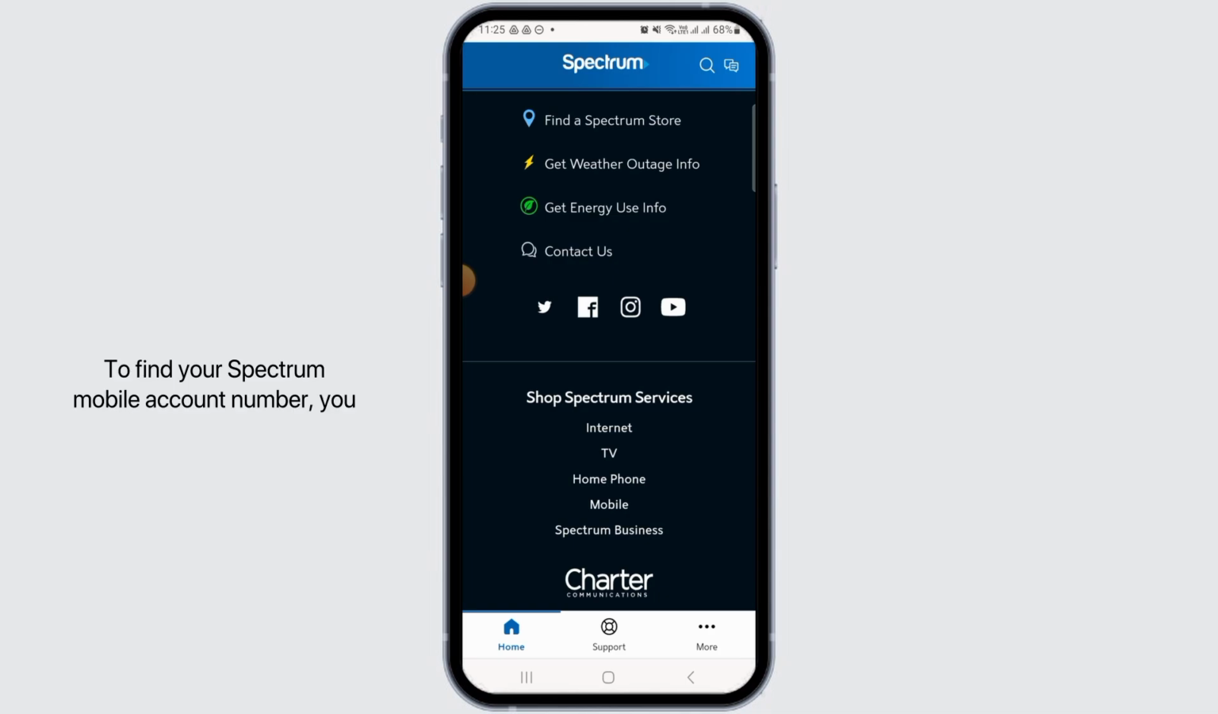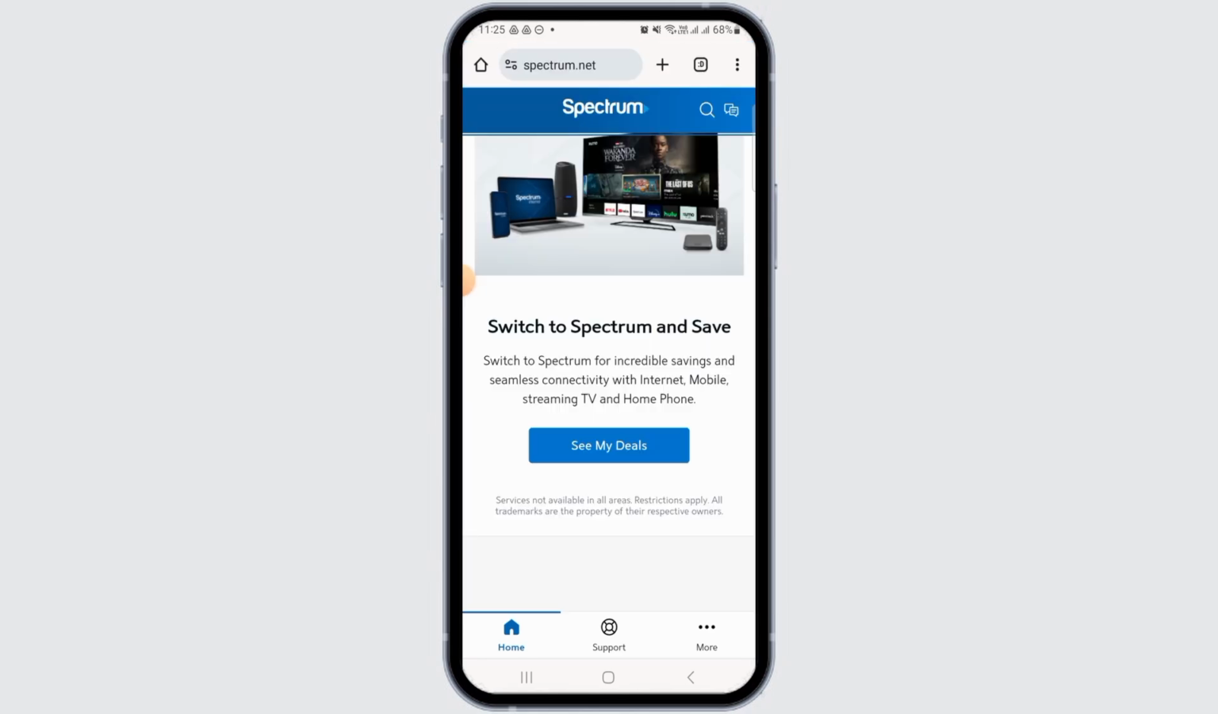To find your Spectrum mobile account number, you can check your billing statement. You can download and open the Spectrum account billing statement to spot your account number. Look for the account number on the billing statement. It's unique to each customer and you will need it to transfer to another carrier network.